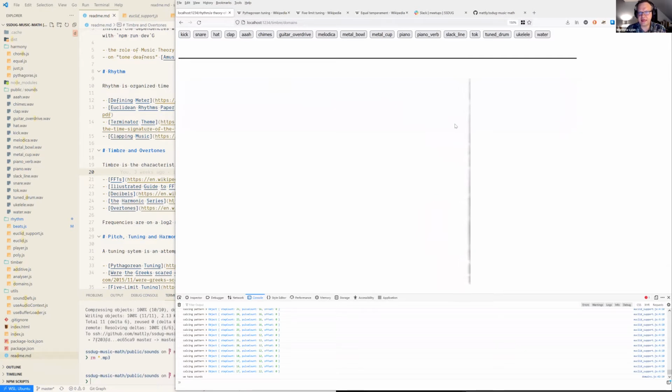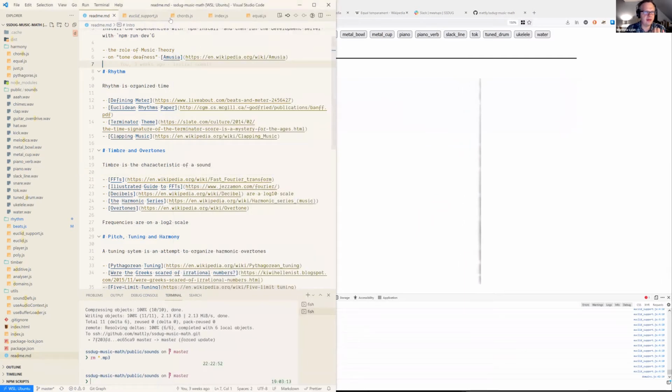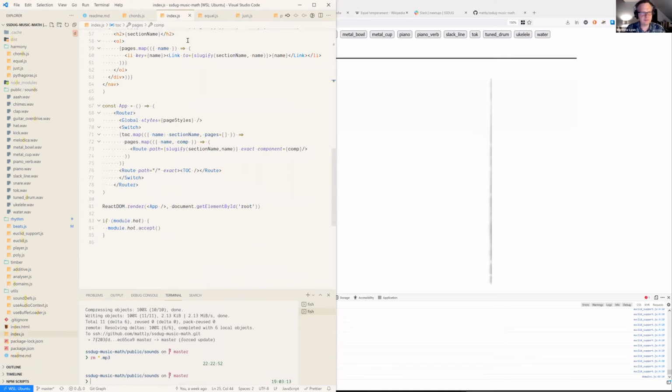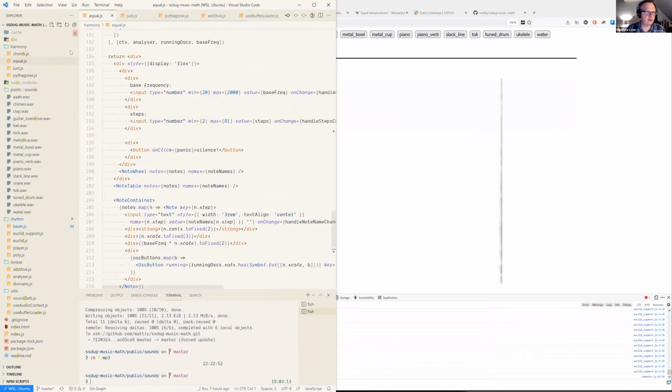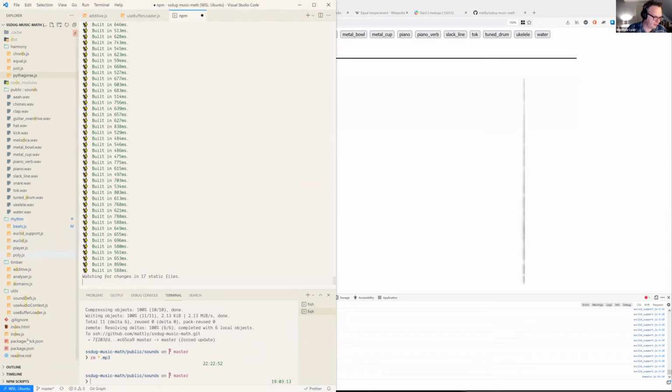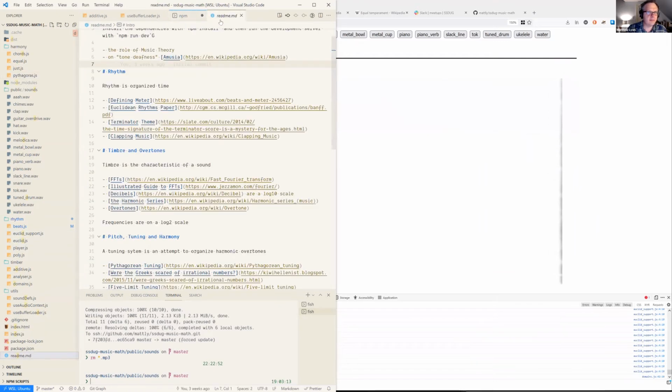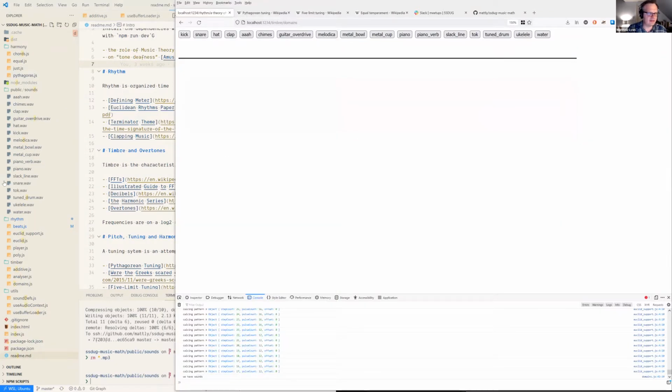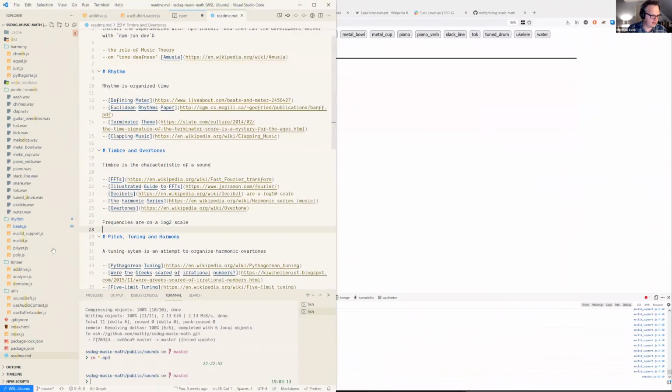In this particular case, I don't want to shut down my little web server here. For this particular thing, where'd my README go? All right.